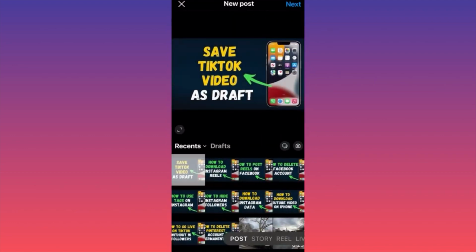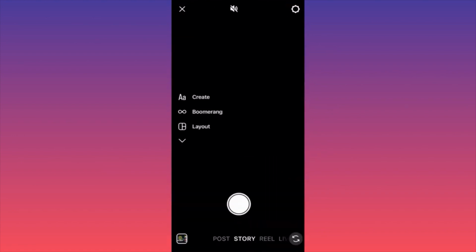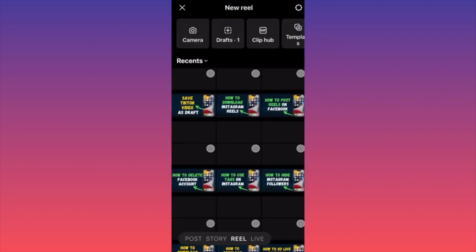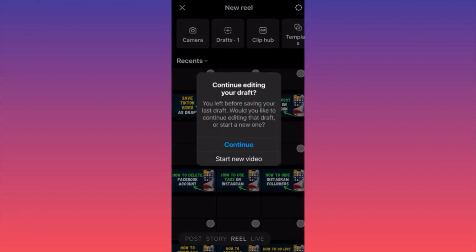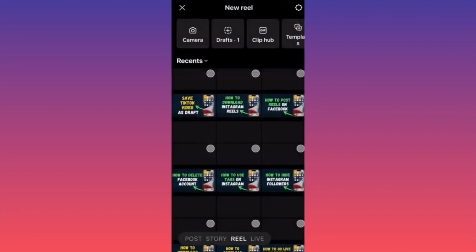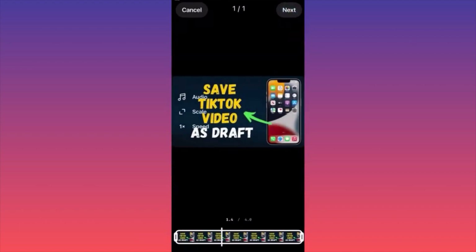When you're at the posting menu, you want to scroll down. Do you see how I have plenty of options? You want to scroll through to the Reel option over here, okay? Now you want to click on the image that you want to upload. Then you press next. Here you have a couple of options.